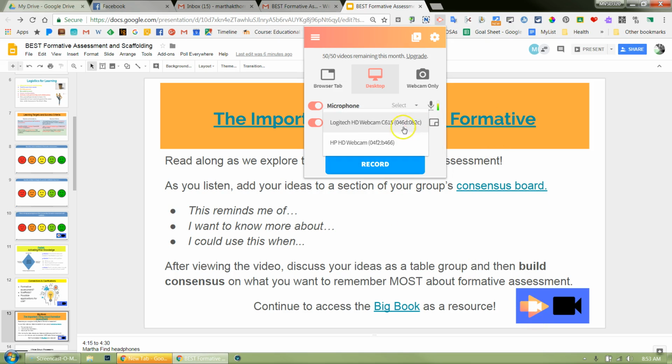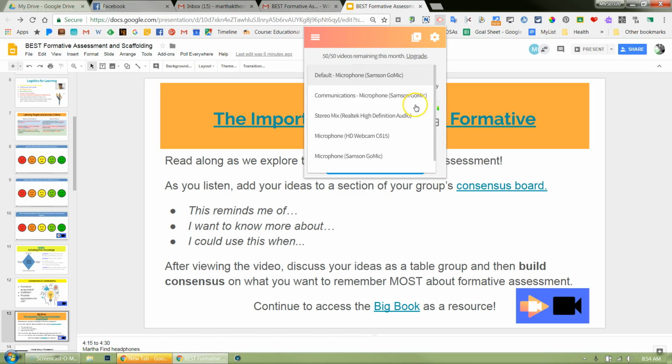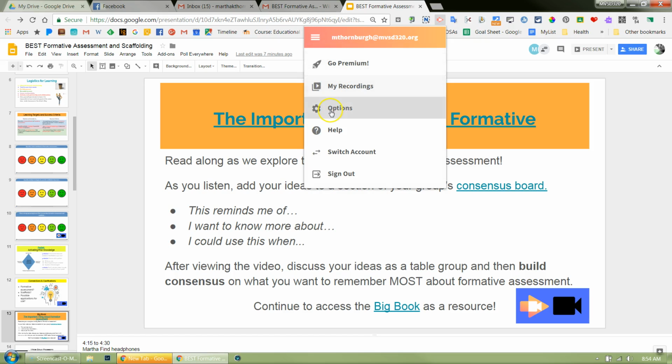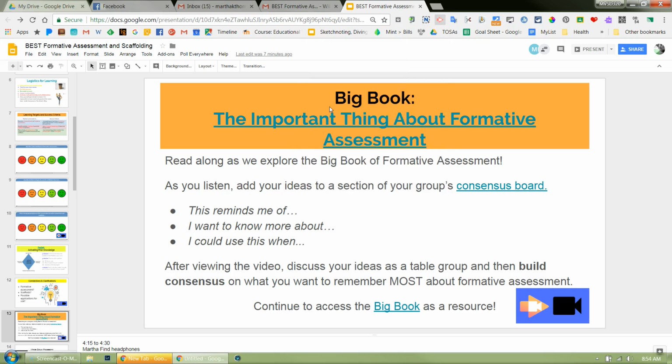And you can choose what webcam to use here. Also, you can select a microphone if it's not the microphone that is embedded in the computer. So you've got all of those options, and just click a couple of other things here. This menu bar here gives you some options, and so click on the options button. This is really important on the Chromebooks.